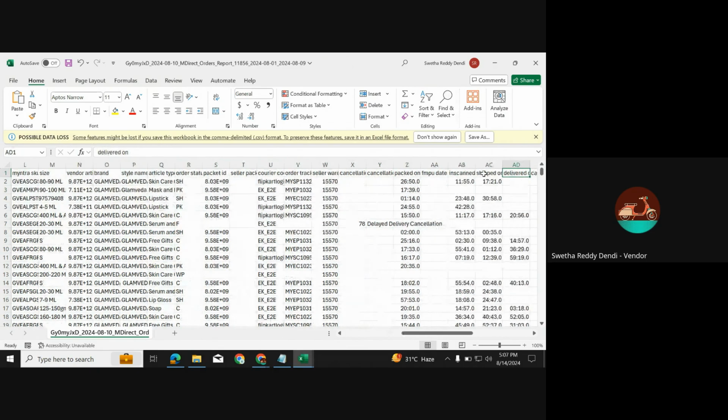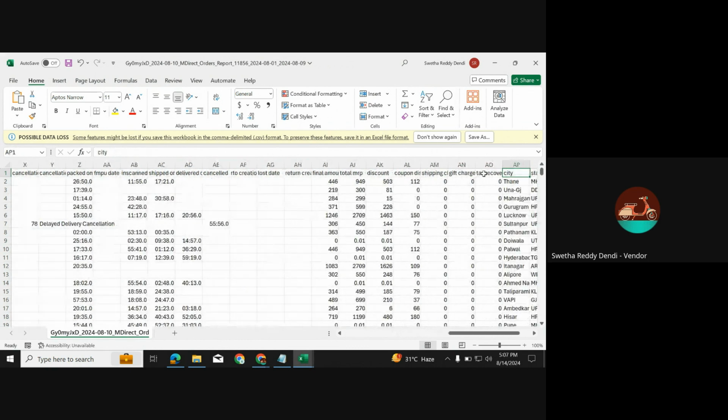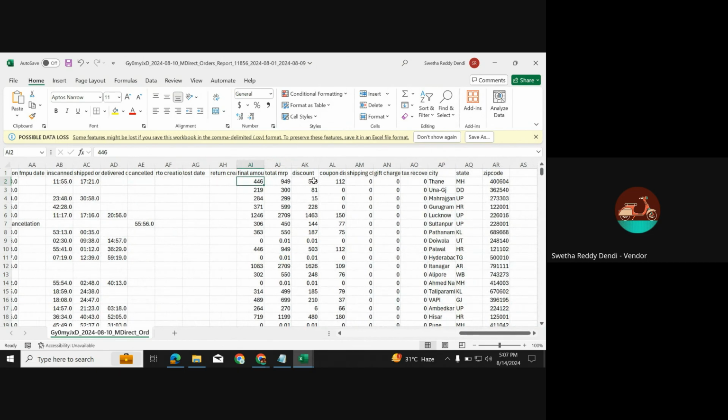These dates and everything are not important. If you see here, final amount, total MRP, this is the discount, coupon discount. Finally, this is the amount. Shipping charges and everything will come in the payment. I'll tell you when I'm explaining the payment in detail: for one order, what is the MRP, selling price, what will be deducted and what you will get.